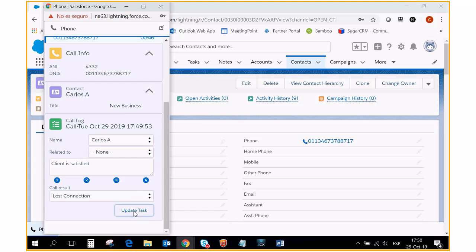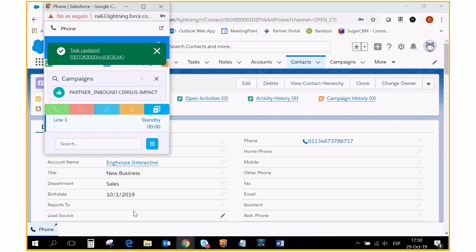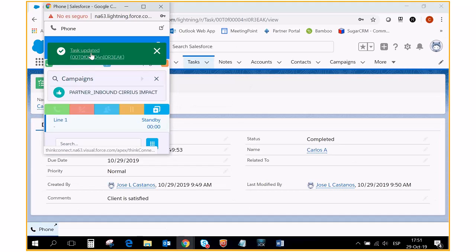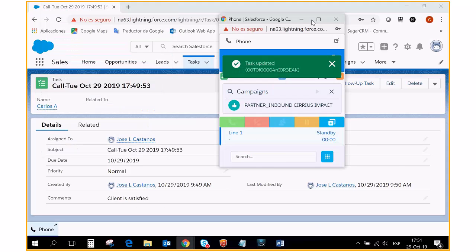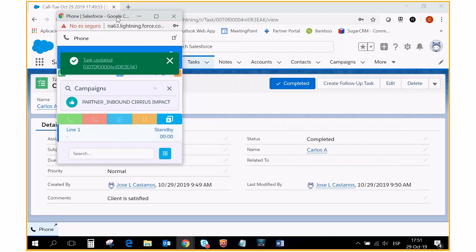And we can update the task. From here, we can go also to this task to check it. For example, client is satisfied, the motive, and all the information for this task. This is for an outbound call. In this case, we are going to also see an inbound call.